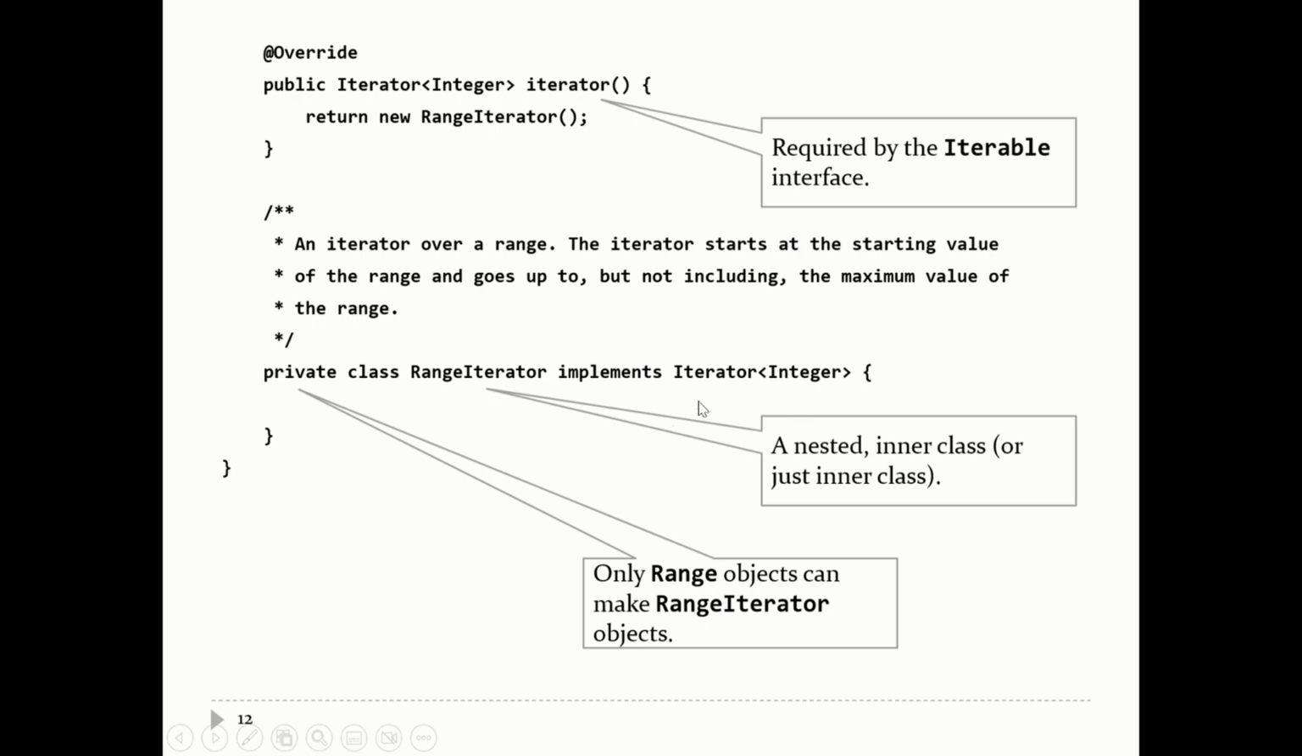Okay, so now that it's a class, range iterator is just a class. The way you implement it is the same as any other class. It just happens to be inside of another class. Now our iterator is going to implement the iterator interface.